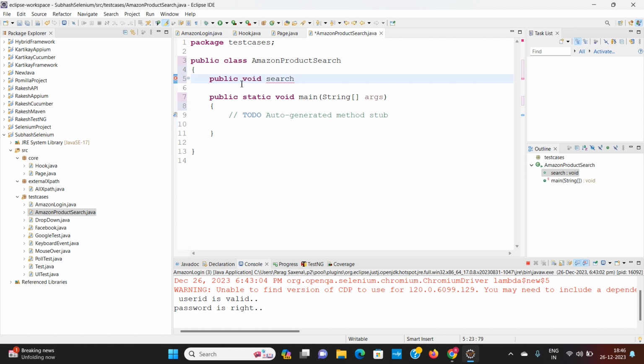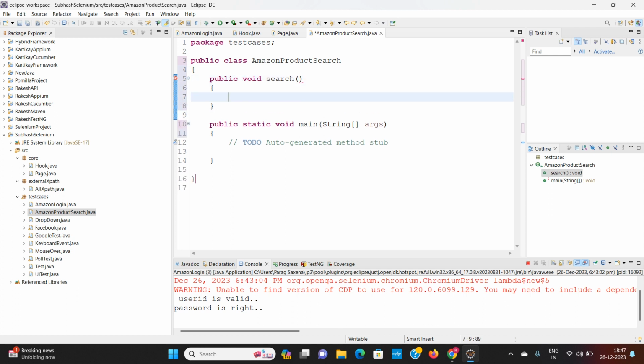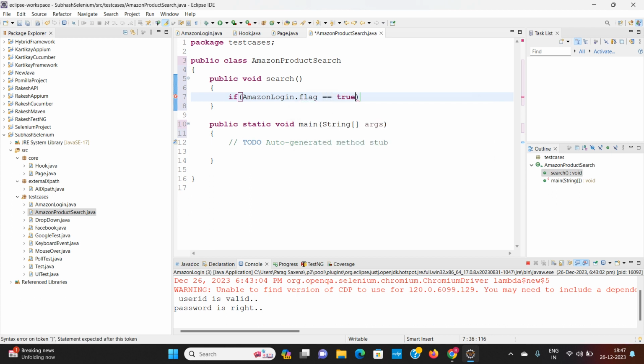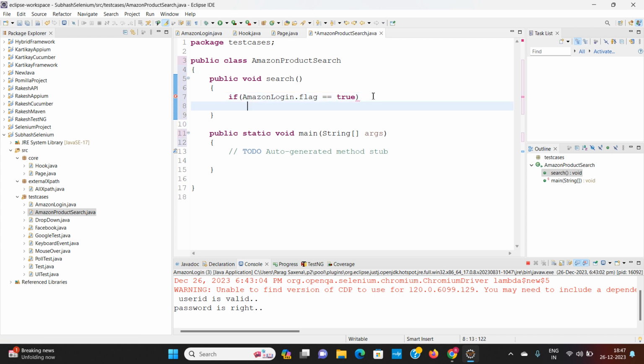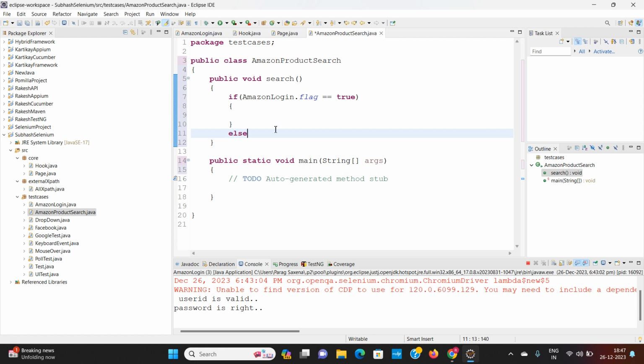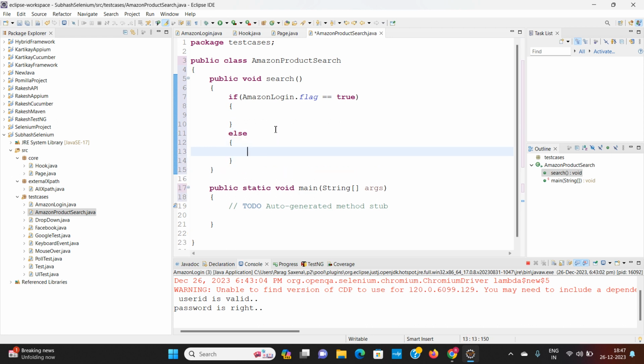So I'll just write, say, search. Now I want to verify whether I am logged in or not. So here I can use if Amazon login dot flag. So the flag we have already created is true. So true means you are a member. Then you can search the product, else you can give an error.